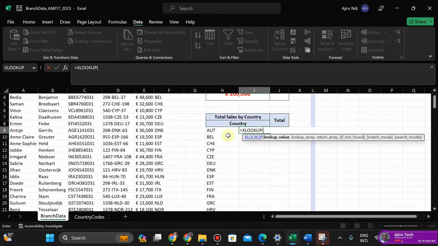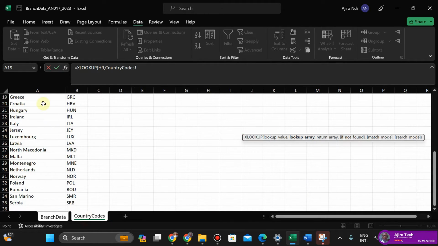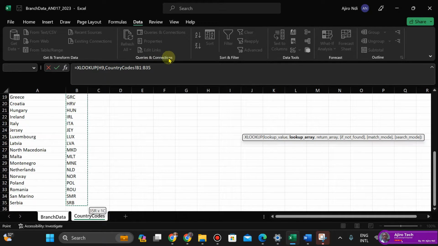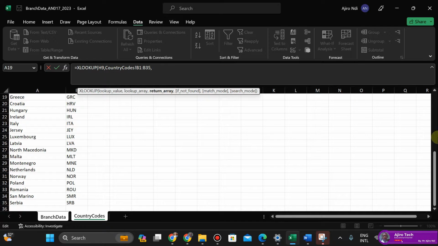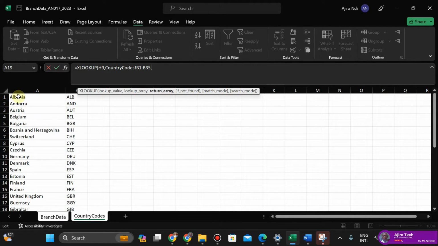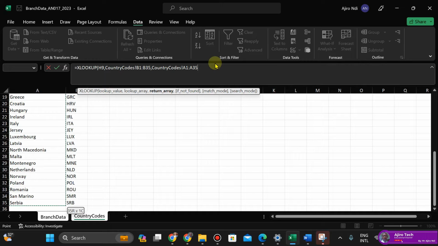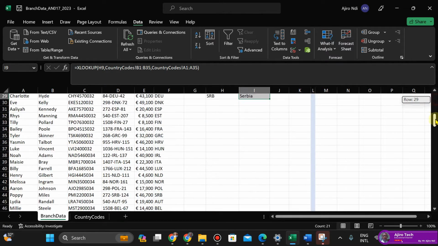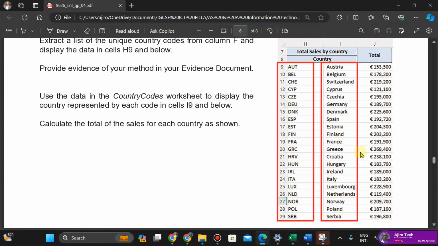Now I'm just going to use the XLOOKUP. For the XLOOKUP I have the lookup value, comma, the lookup array is going to be this, shift control arrow down, comma, the return array is going to be this, which is the country name you want to return, shift control arrow down. Then I close, and I have this. Here I can just double click, and it's going to go down. So we have this.